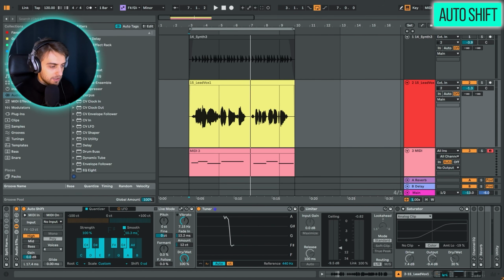Yeah, what we can actually add here is the smoothing. It would sound quite robotic with 0. And yeah, we can add a bit even more than 20 milliseconds.